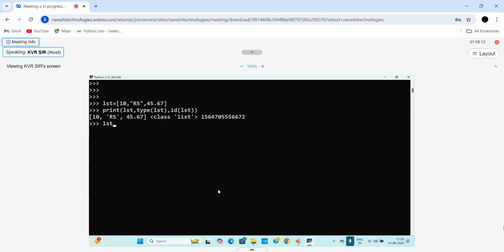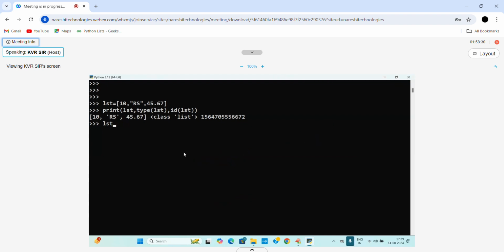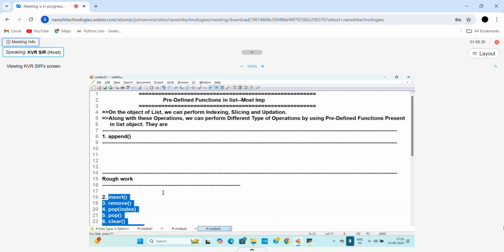Object name only. So see students, so far what we did, directly we accessed with what? Print of. List of. ID of. Like this we accessed it. But today we are accessing particular methods that belong to which object? List object. Particular methods are present in the list object.